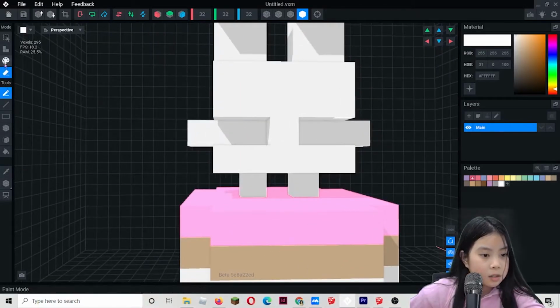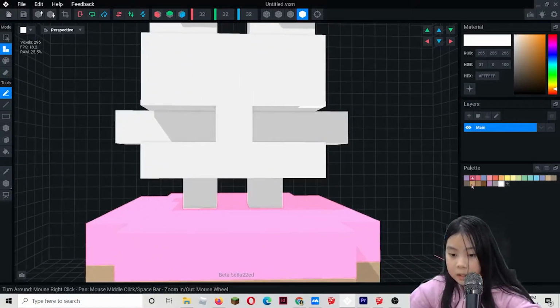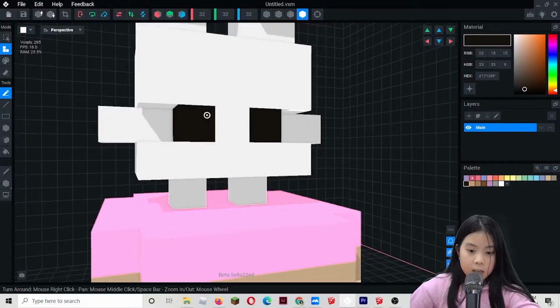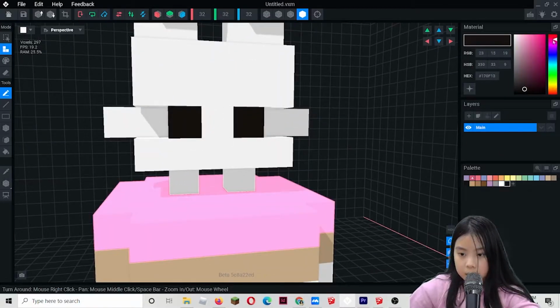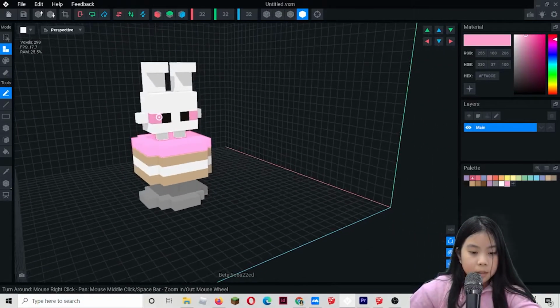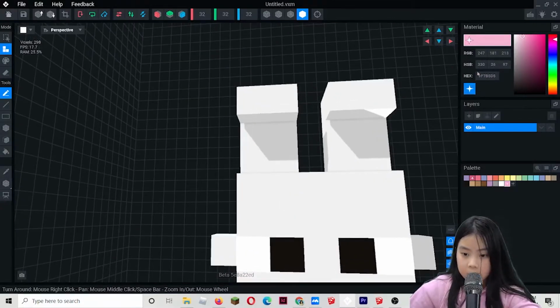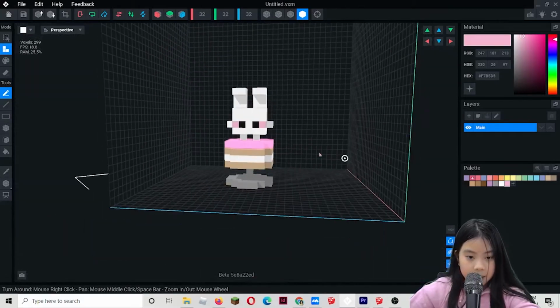And now I'm going to go back to my block mode, and I'm going to make a nice dark brown for the eyes. And for the cheeks, I'm going to use maybe a nice pink. I made them glow, but it doesn't really look nice when it glows. So, there we go. I like this. It's like a little cake on a bite.